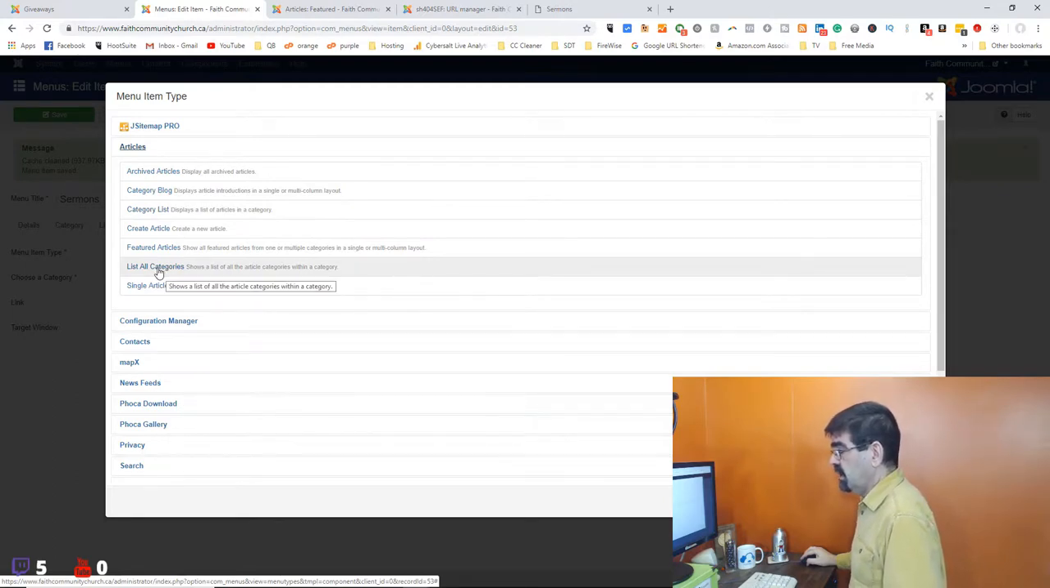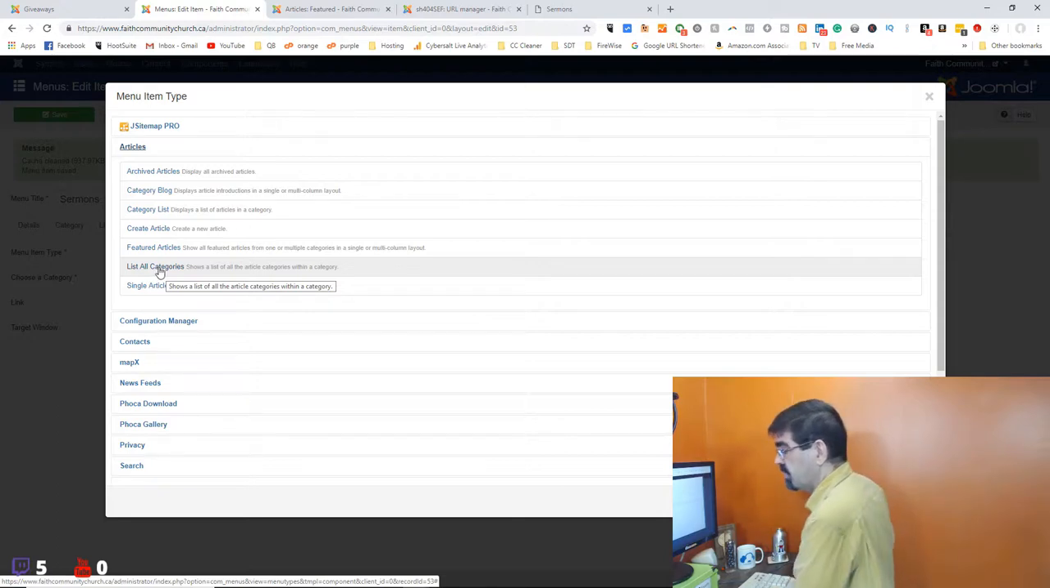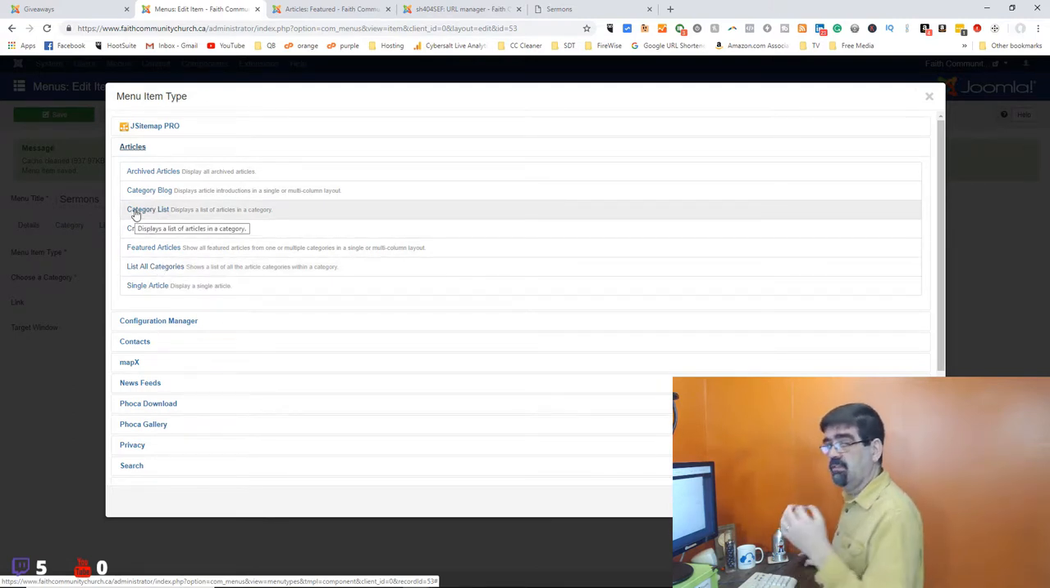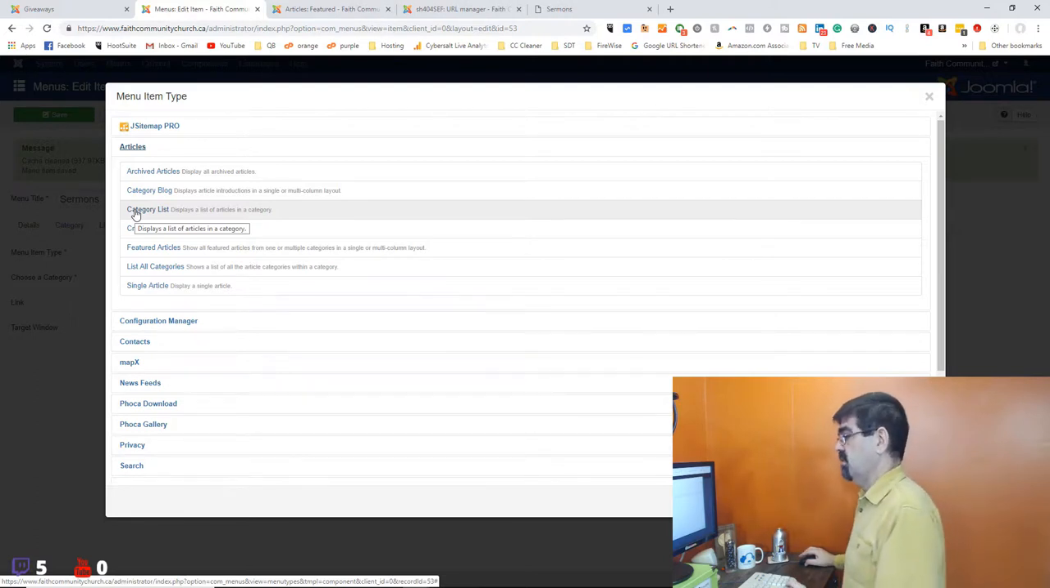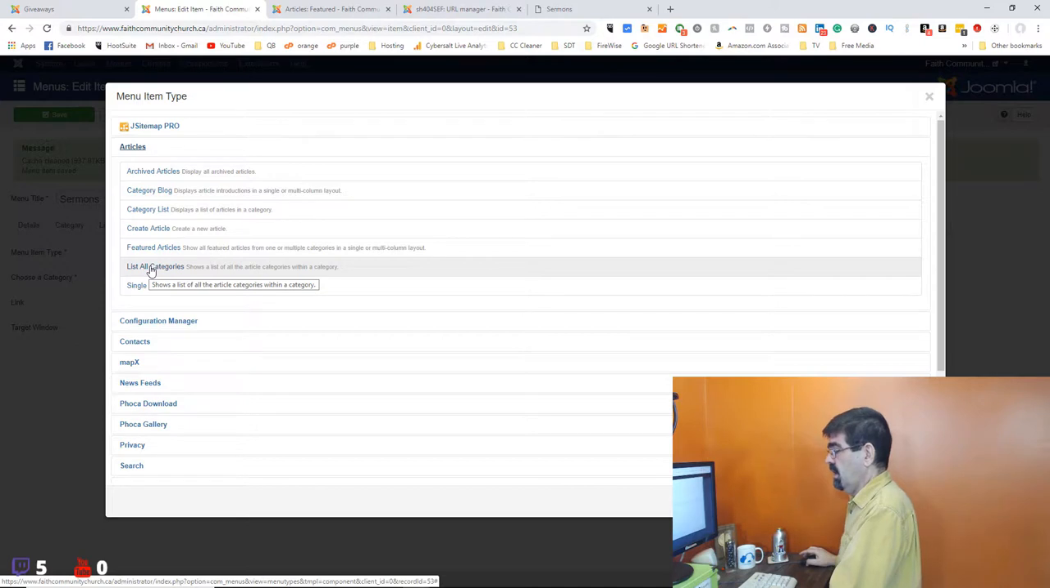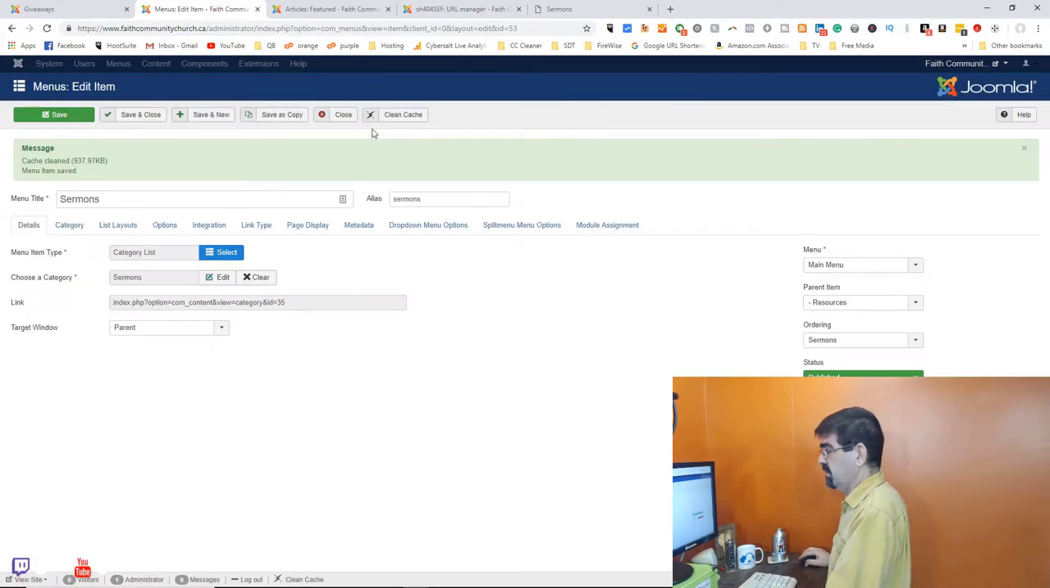All right. Now up here, I think I misspoke because I said a category list was to show how to list all the categories. This category list lists the articles in the category. List all categories is the link that will show all of the categories within a category. And then there's the single article display. Check that one out.